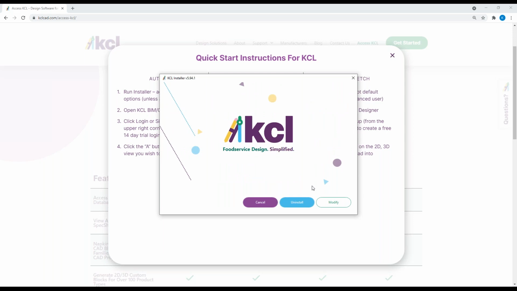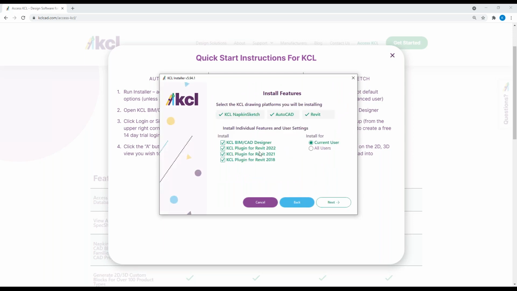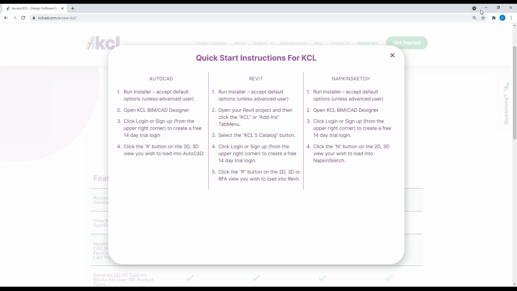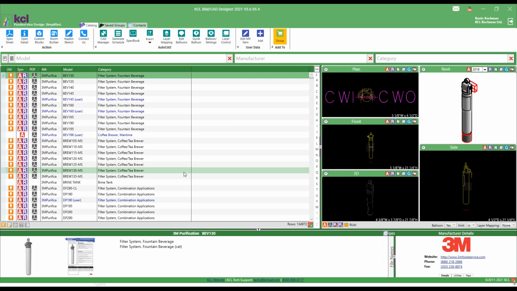In my case, I already have KCL, so I'm going to choose modify. Normally you choose install. KCL will figure out what versions of Revit you have. It'll install for Napkin Sketch, AutoCAD, or Revit. We recommend using the current user location. And then you can choose your folder, but current user is going to be safer for future updates. And when you're done, you have the KCL BIMCAD Designer application.